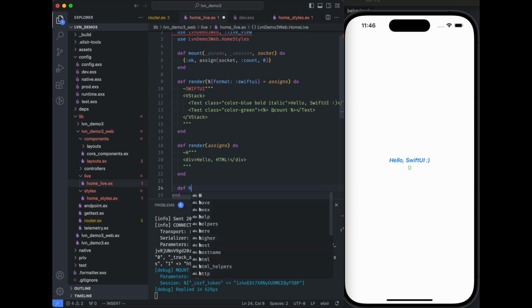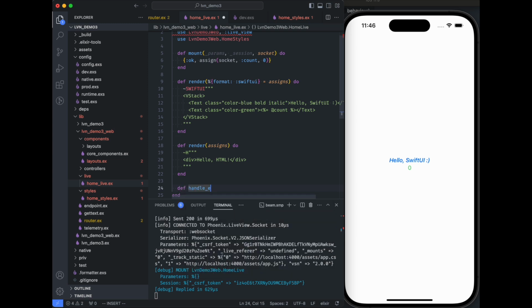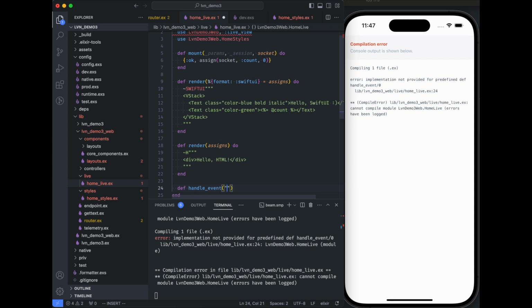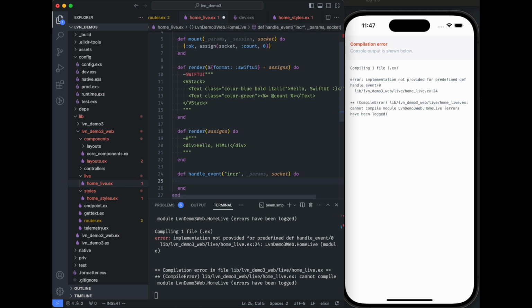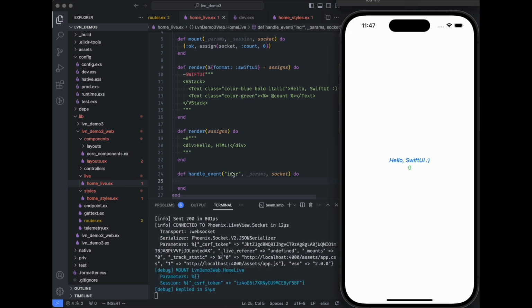All right, so let's add a new handle event function, and we're going to respond to, every time we click on the number, we just want to increment it. Pretty basic demonstration here. And we're just going to make this as simple as possible. We're just going to take the current count value in the assigns and add 1 to it.